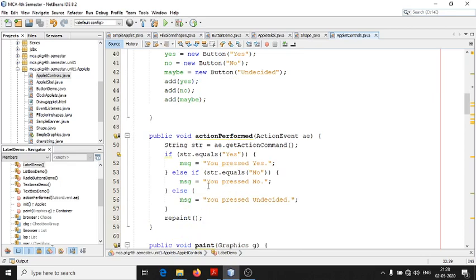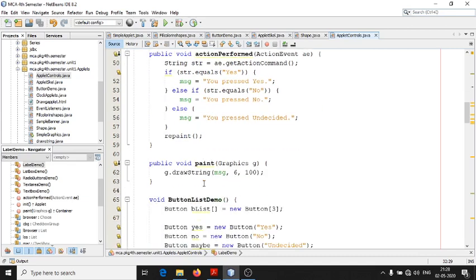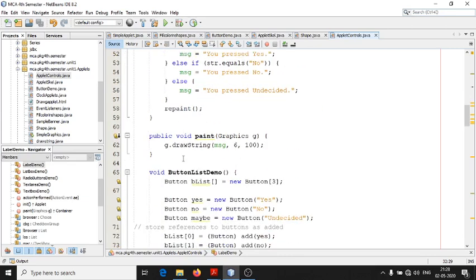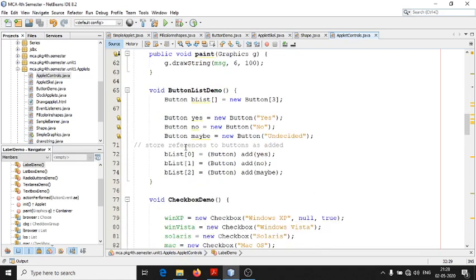Right, for this, a video has already been created. I have shown you how we can listen to different kinds of events. And of course, the paint method is for writing something in the applet. Then you can see this one is a button list, meaning you want to create an array of buttons, so you can create that by using this console.